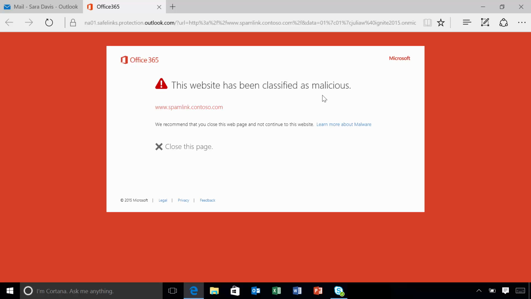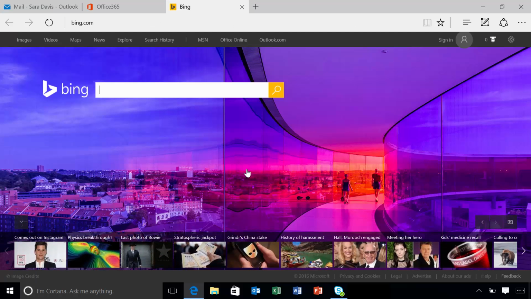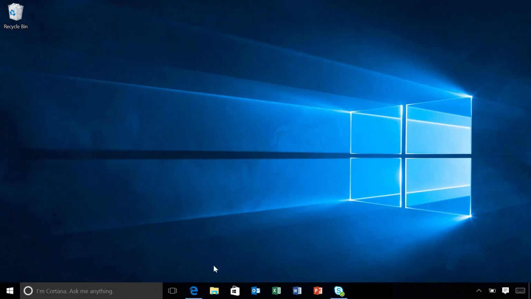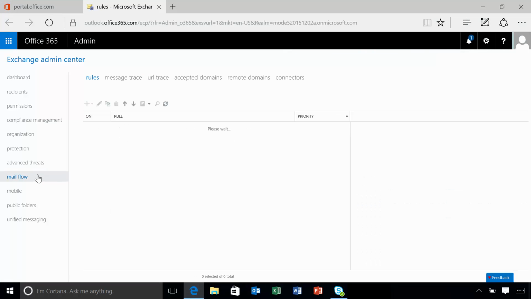The policy is selective enough to remove only malicious links. Even within a single email with both safe and malicious links, only the malicious links will be removed. Within that same message body about cheap flights, Sarah clicks the link in the signature line and navigates to Bing.com as expected.